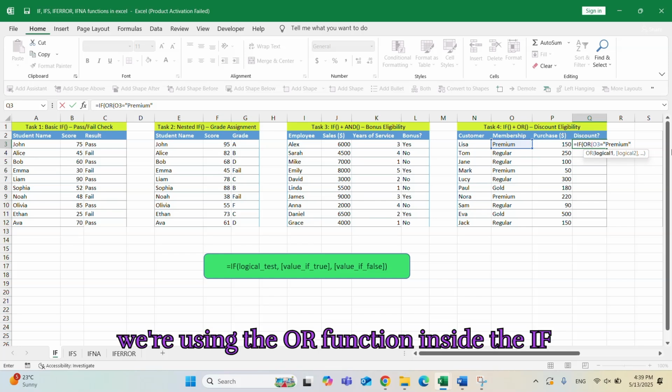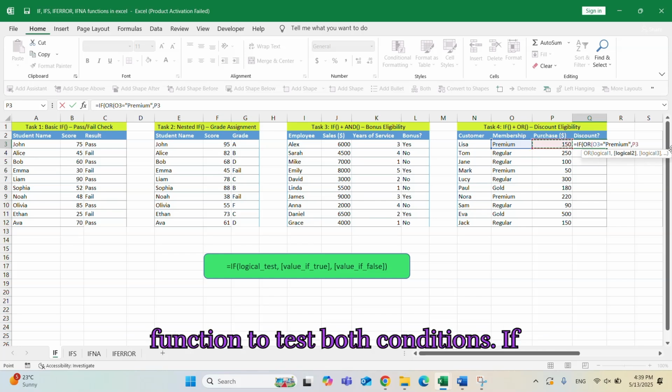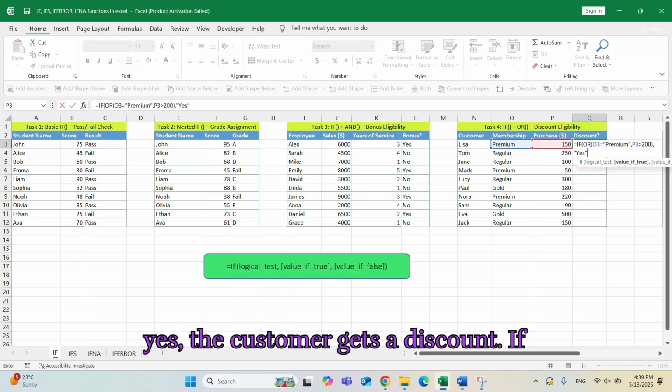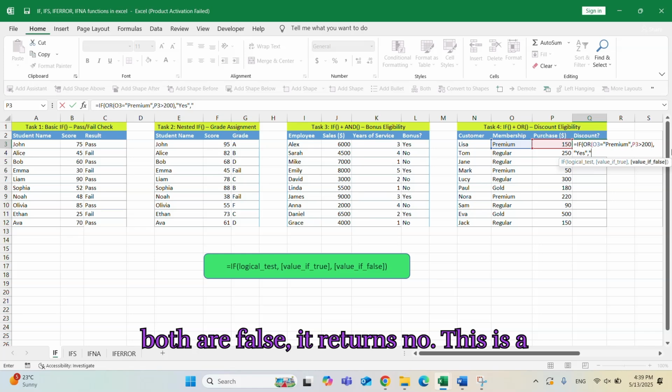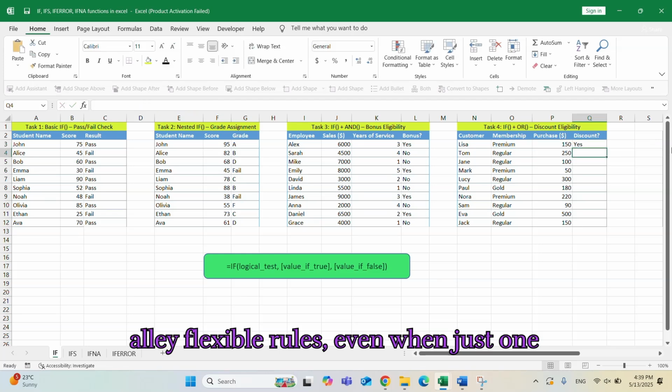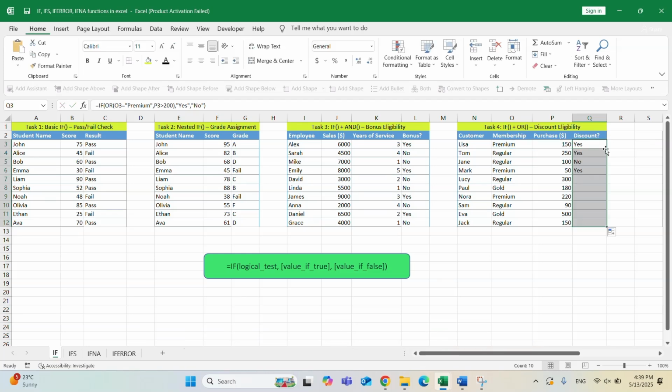So, we're using the or function inside the if function to test both conditions. If either condition is true, the result is yes, the customer gets a discount. If both are false, it returns no. This is a great example of how Excel helps you apply flexible rules, even when just one condition is enough.